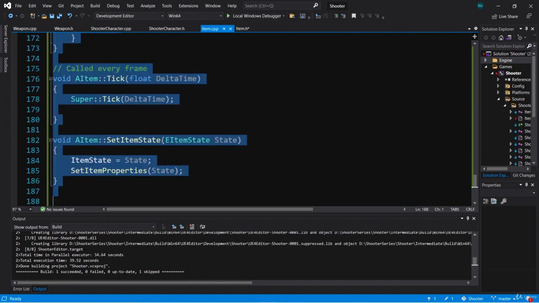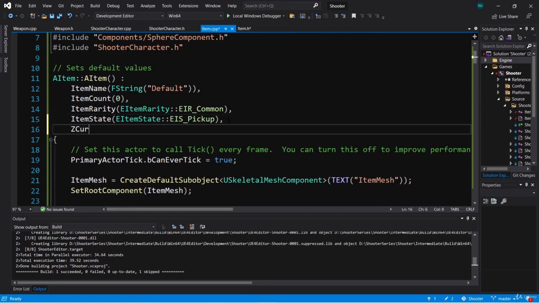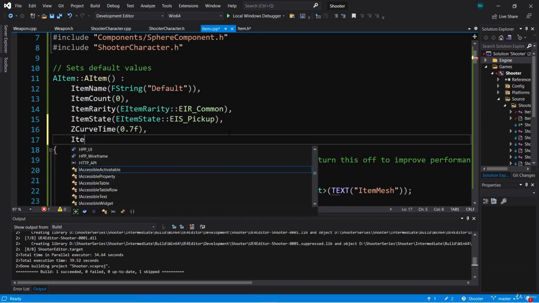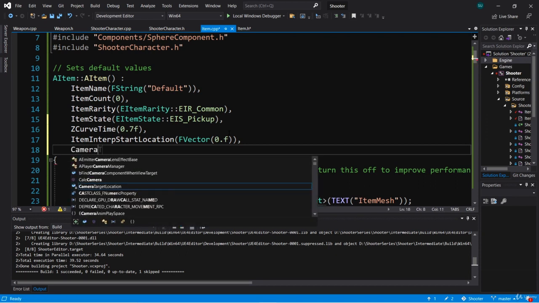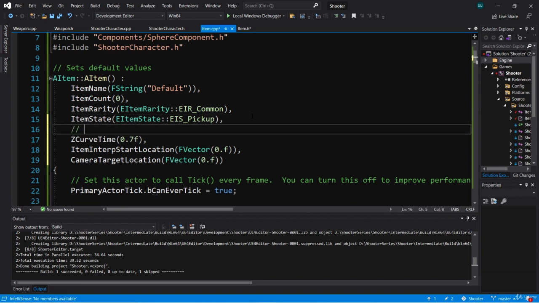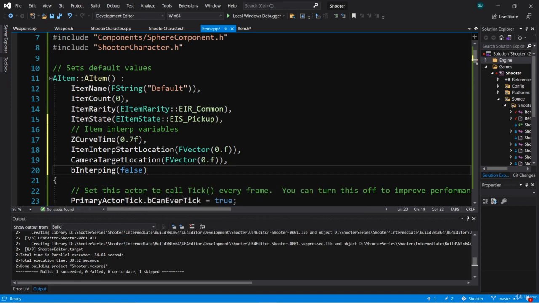Now let's initialize some of these variables here in Item.cpp in the constructor. I'm going to initialize ZCurveTime, and that's going to be 0.7f because our curve ranged from 0 to 0.7 seconds. And we can initialize ItemInterpStartLocation with a simple FVector initialized with 0.f, and we'll do the same thing for CameraTargetLocation as well. We'll just initialize that with an FVector of 0.f. And we'll put a little comment here that says item interp variables. Let's also not forget that boolean bInterping. We'll set that to a value of false by default as well.